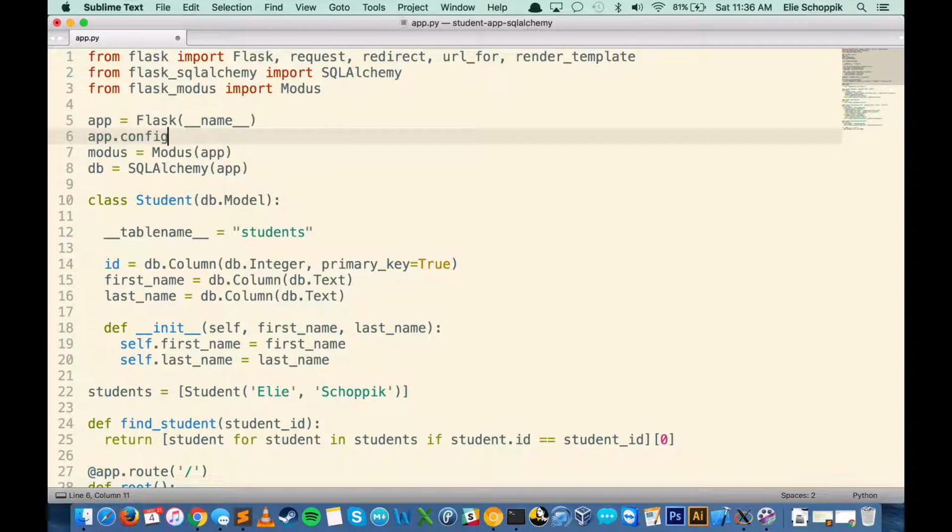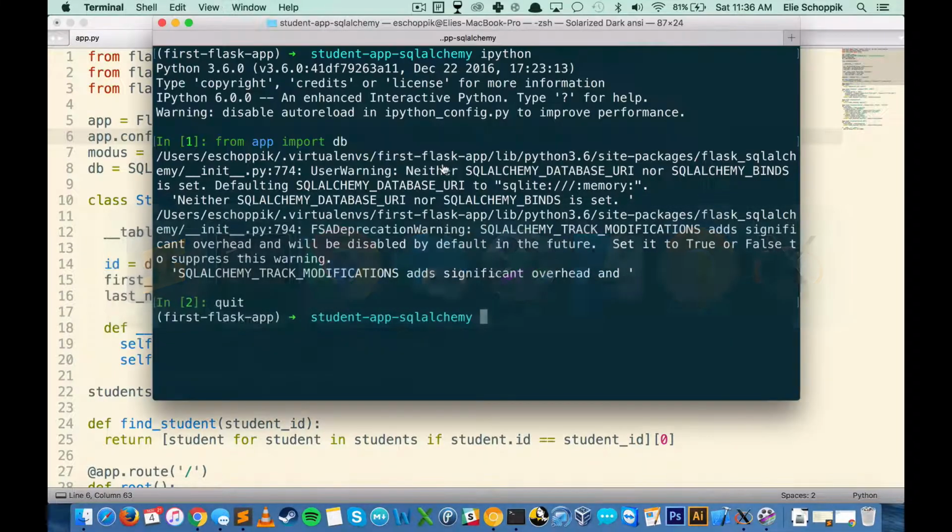So we're going to do app.config. And what do I want to add? SQLALCHEMY_DATABASE_URI. This is going to be the URL that I connect to. And the protocol that we're using is Postgres. This is being stored at localhost. And what is the name of the database that I made? Well, let's go back and double check that. That was flask-student-app.